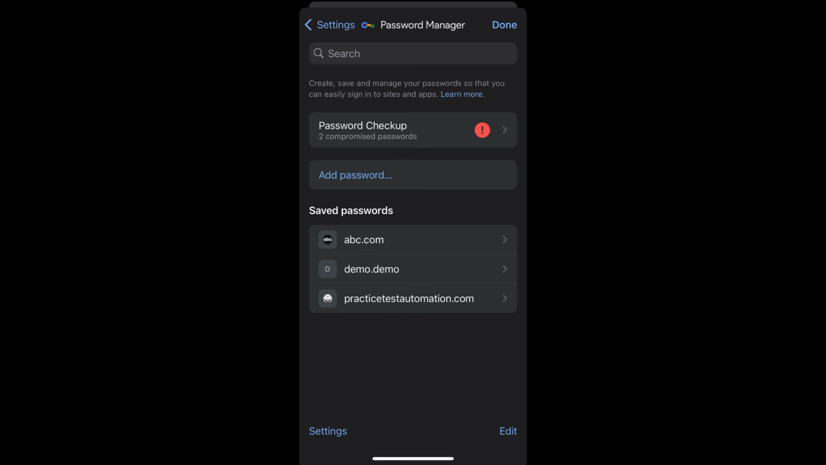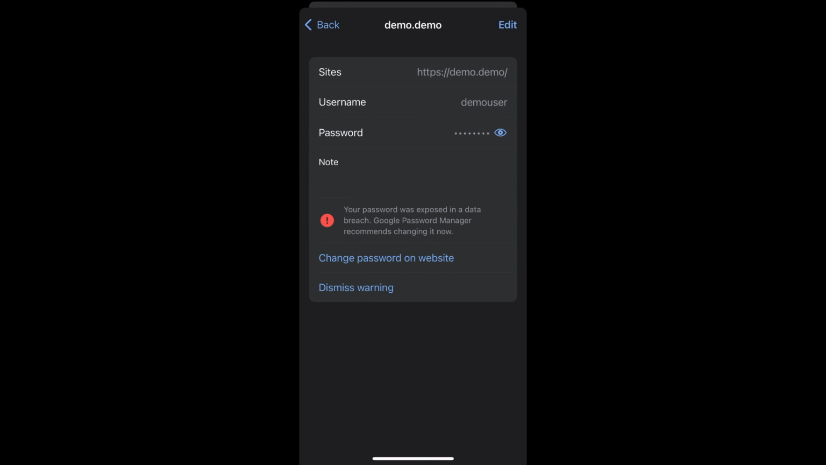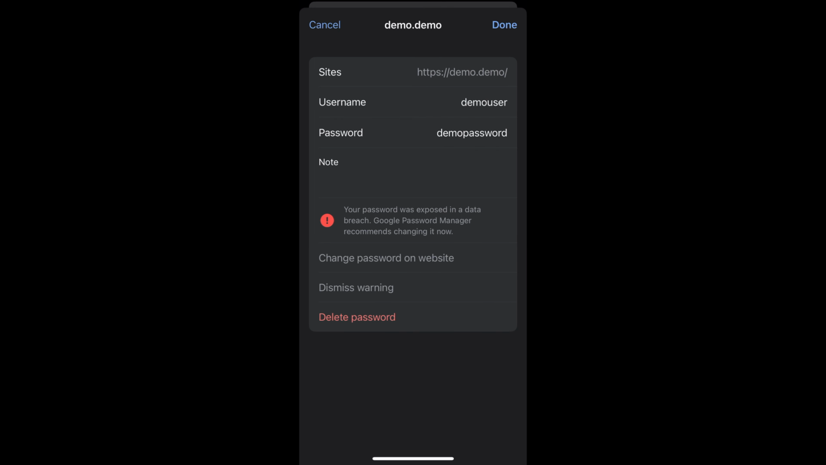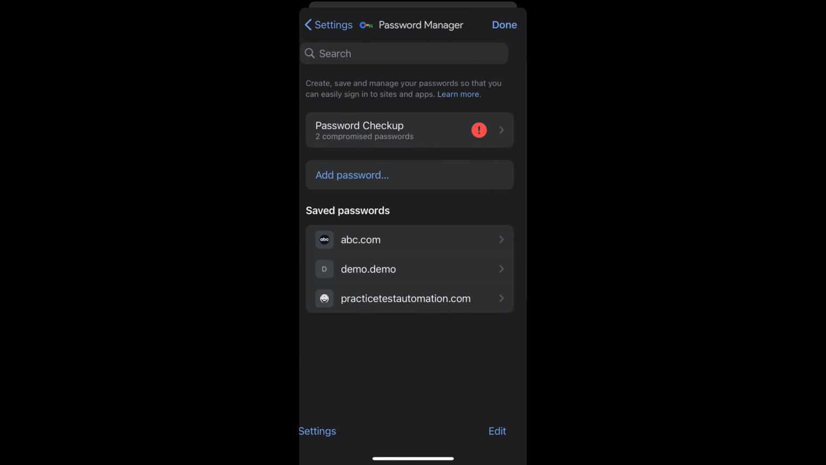Now if you want to edit the password, you can select any of the saved passwords, for example this demo.demo.user. Here at the top, you have this edit command. Just tap on it and it will give you the option to edit the username and the password. Once you have made your desired changes, tap on this done command and the password will be saved.